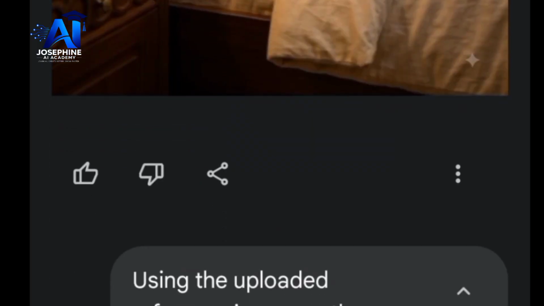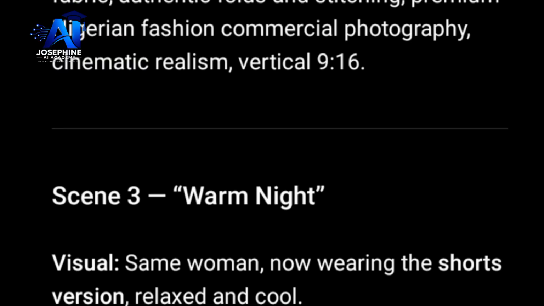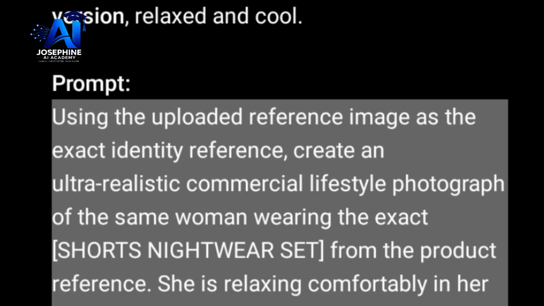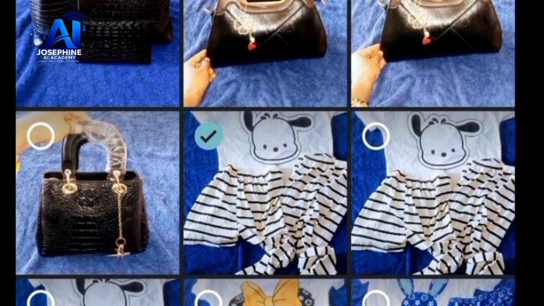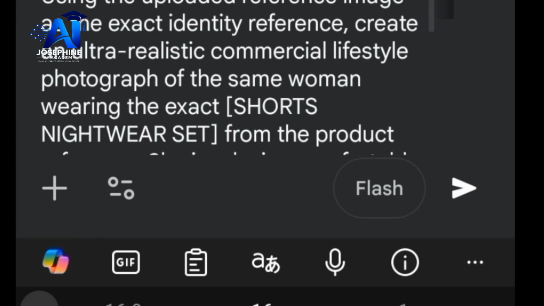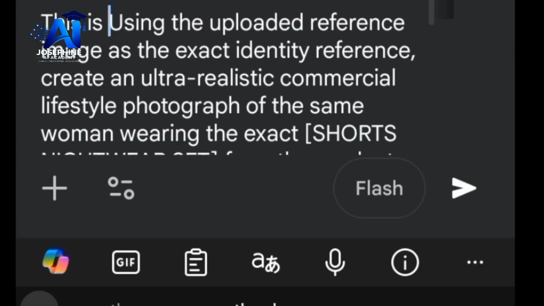So we continue to do that until we are done generating all the scenes that we are going to use for this commercial. So I'm doing it again for the last time, for the third time. Copy the prompt from ChatGPT and go over to Gemini and paste the prompt there again. Then allow it to generate. So now it's generating. I'm trying to select my product again so that it will return my product.